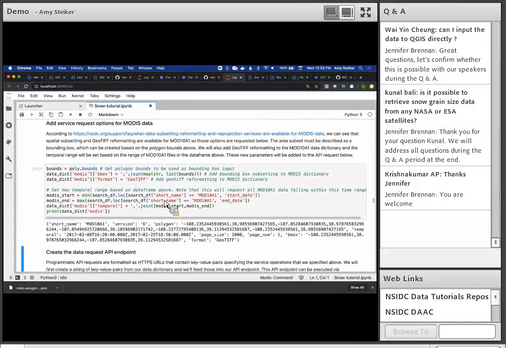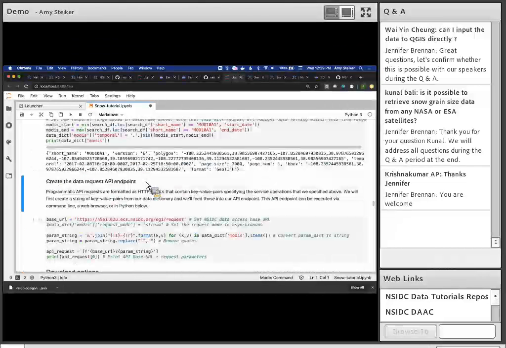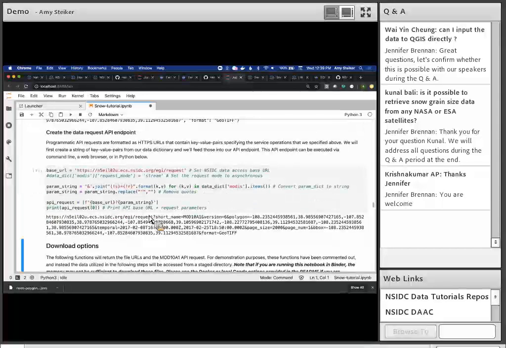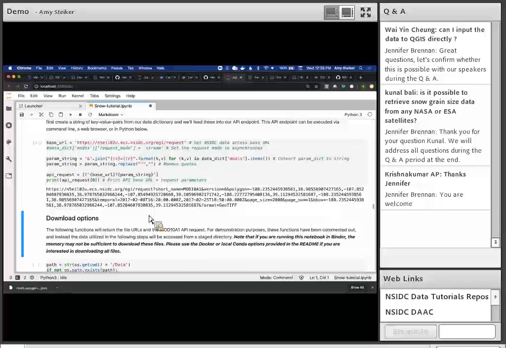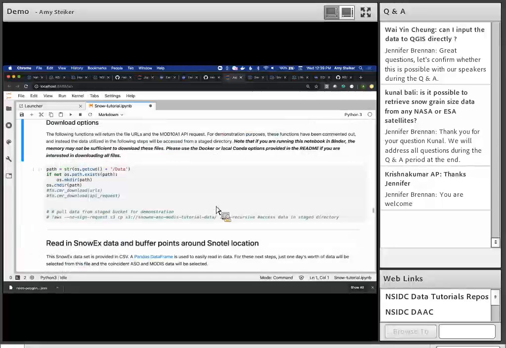So this next step is just setting up our API endpoint. You can see what that looks like. We're requesting a subset using the polygon bounds that we had above, so we'll add those into our MODIS dictionary. And now we can create an API endpoint. This is what our API looks like, where it's querying the data set that we're interested in, the search parameters that we've used above, like based on our polygon and time, as well as the subsetting options and reformatting options.